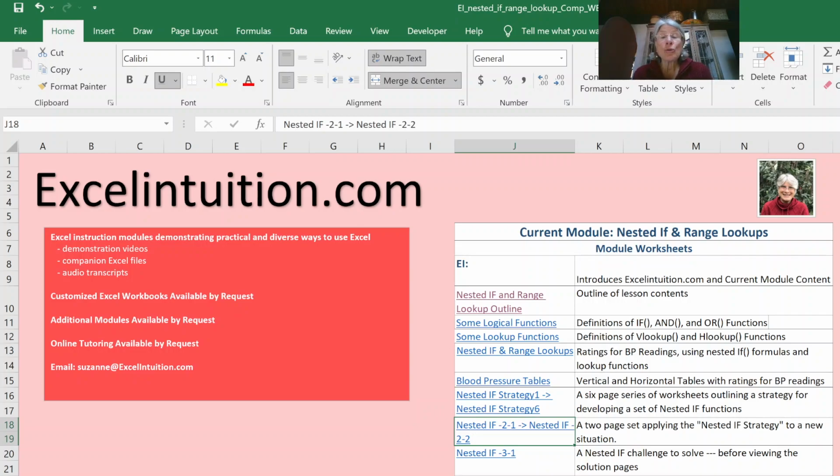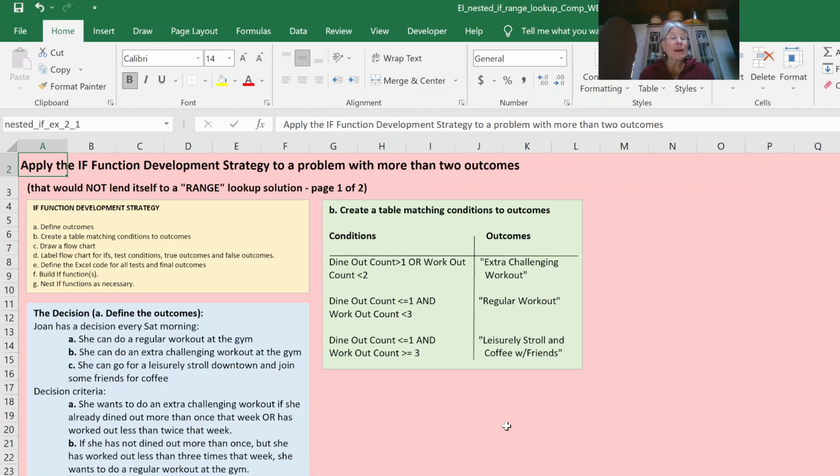Welcome to the Nested If Example 2 video. If you haven't already done so, I recommend you download your own copy of this companion workbook. We're going to jump to the Nested If 2-1 worksheet and talk about the situation that we have in front of us.